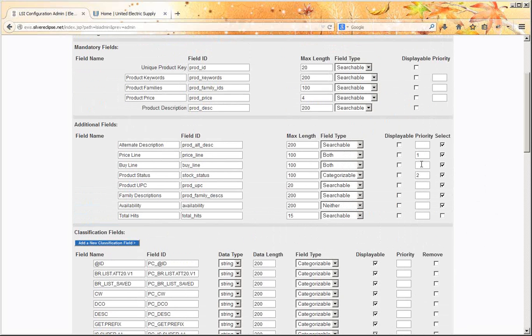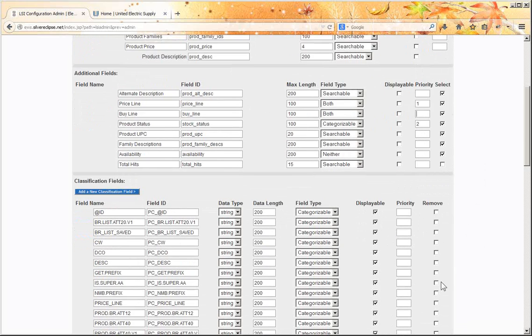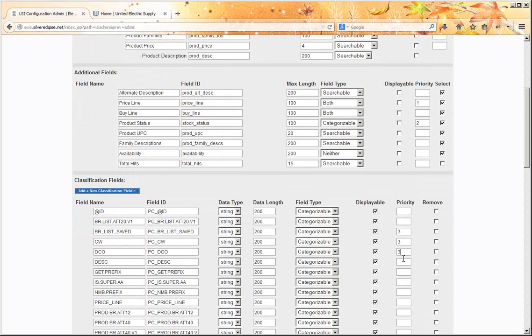But you can also have duplicate numbers too, like you can have multiple number 3s, you can have multiple number 4s. If they're the same, then it's going to organize them alphabetically after it's already bumped them up into position.